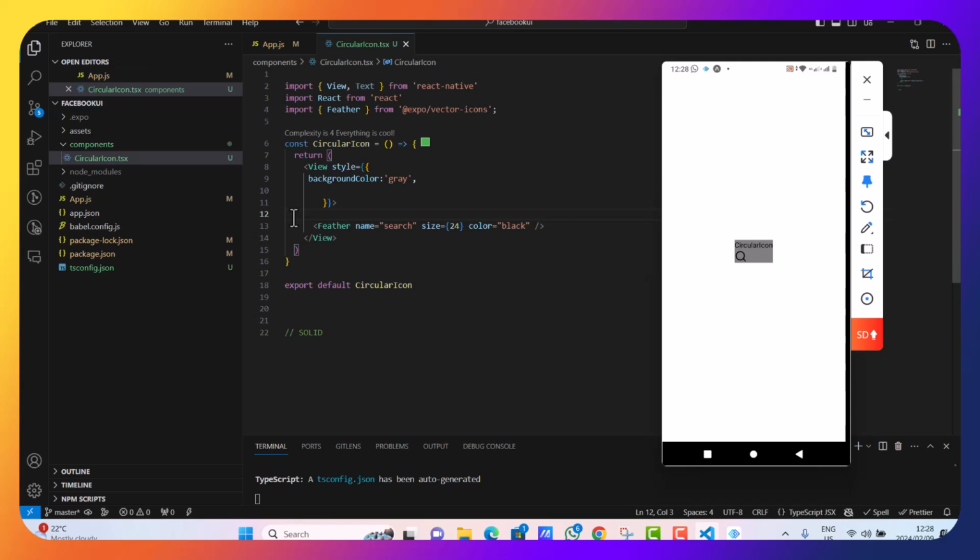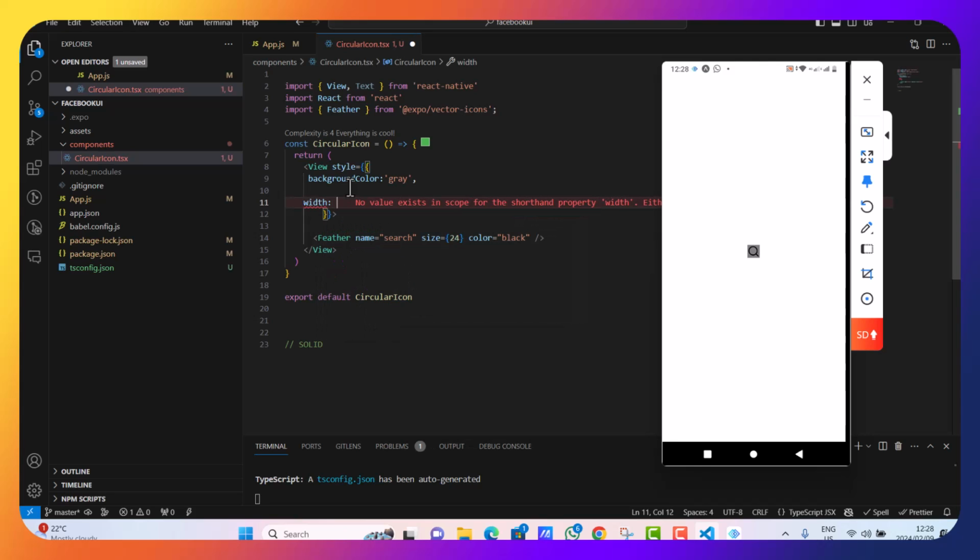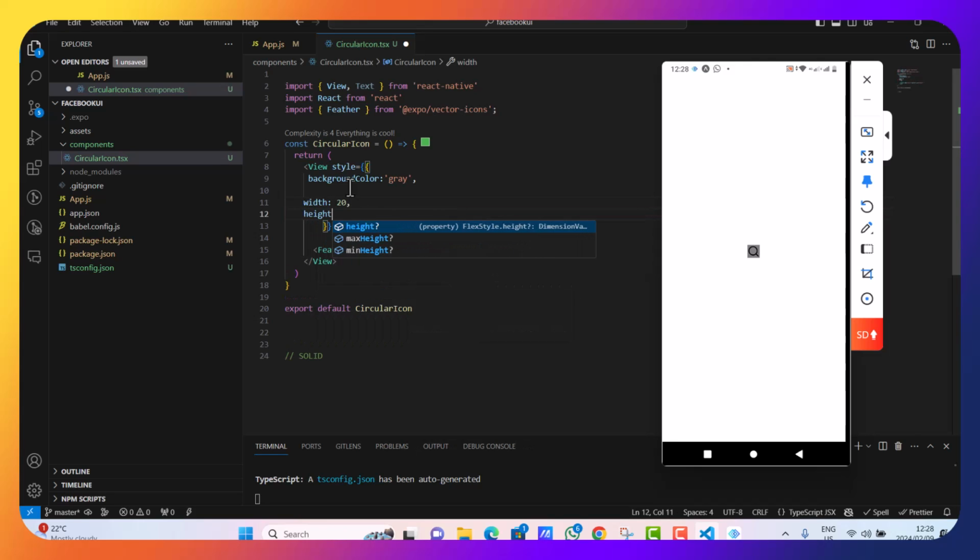Save. Now let me give it the width and height. Let me make the width 20 and the height 20. As you can see, somewhat there. Let's make it 40. I'm happy with that for now. We can adapt and change later.